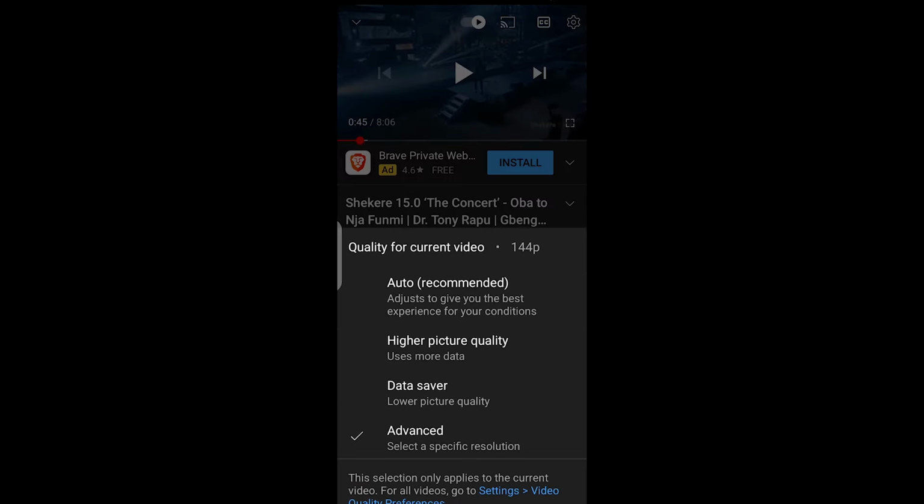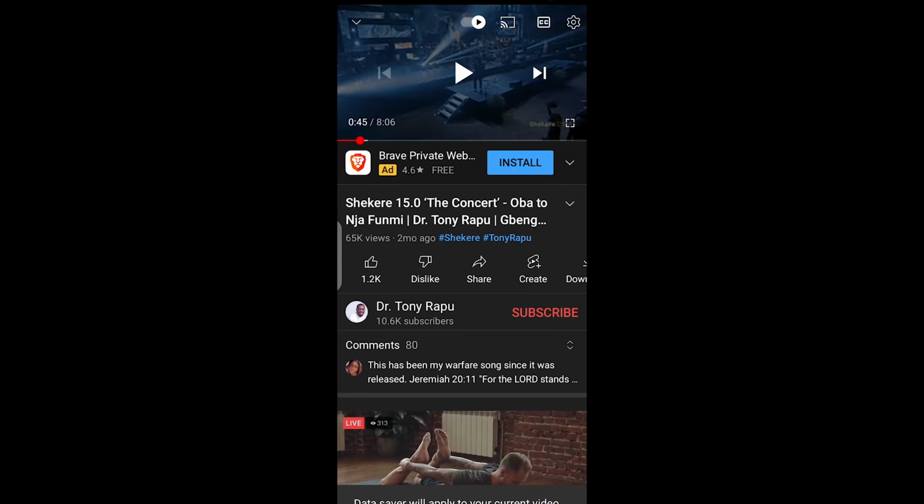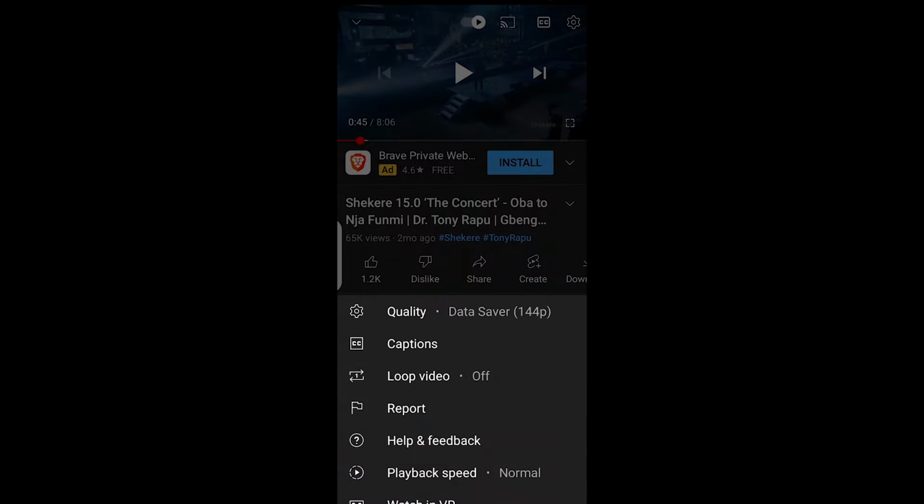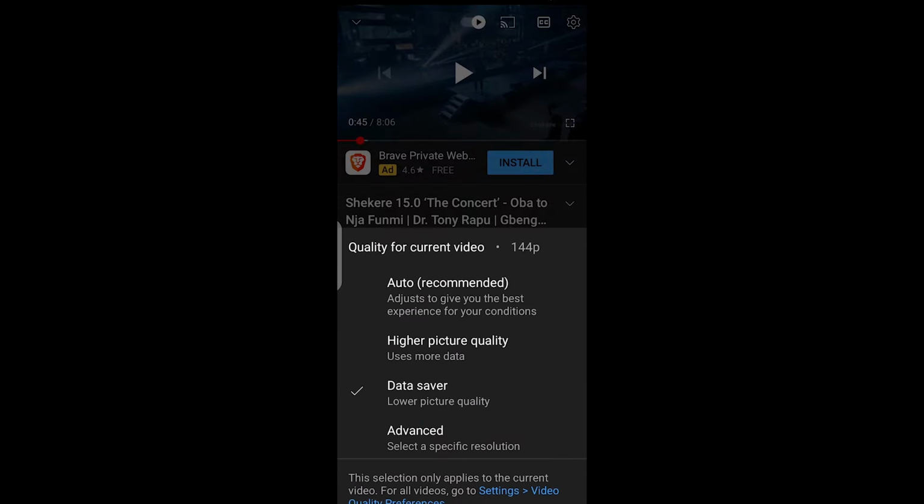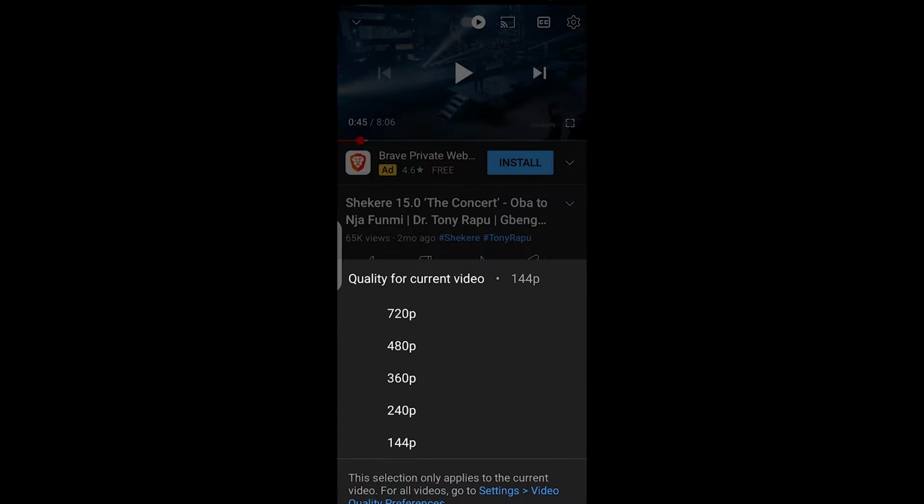Then the quality right here. You also have that option, the auto. We have the higher picture quality, and we have the data saver. So the data saver is going to pick a relatively low quality image for you. But if you still want to go down to the lowest, you can go to advanced right here, and then you pick the lowest quality here, which is 144p.